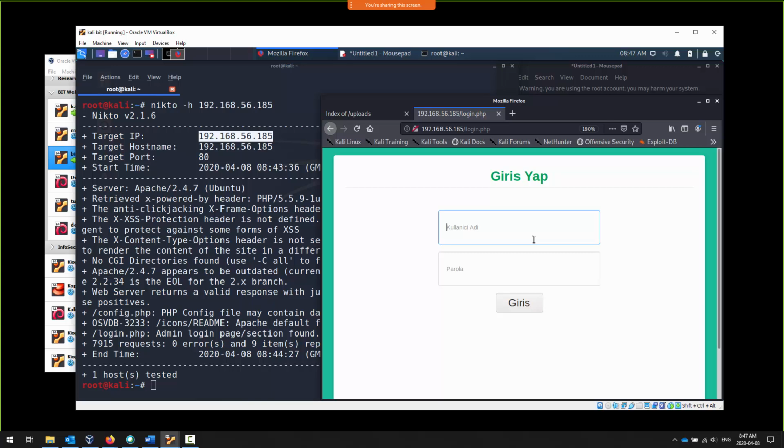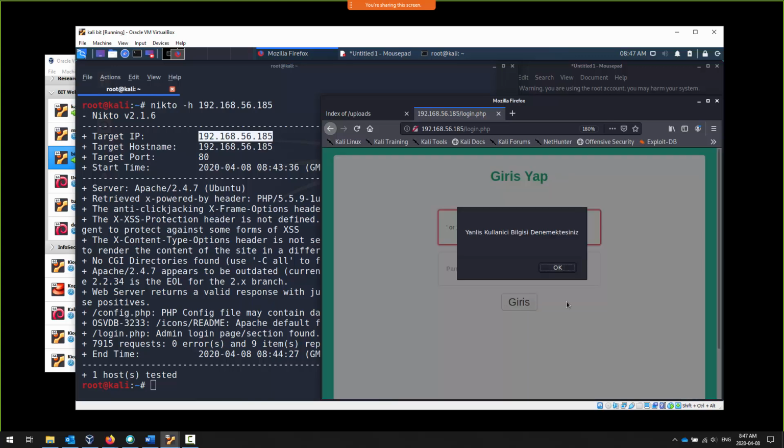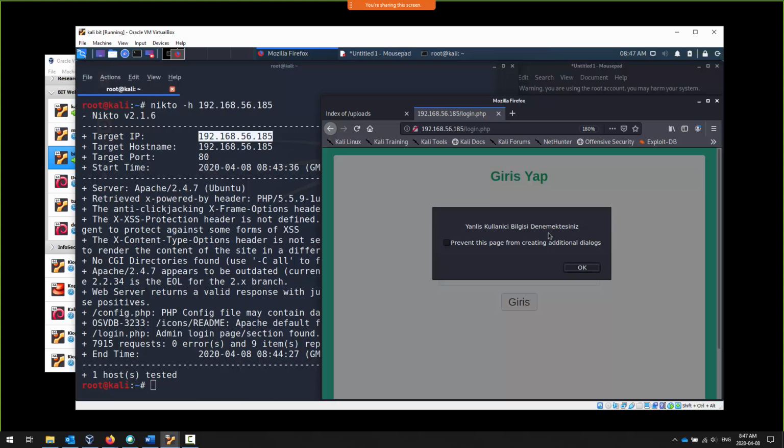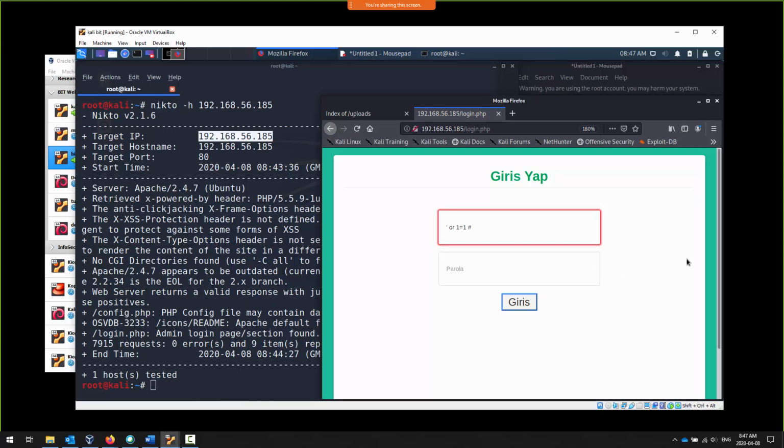So as always, we're going to try and log in. Tick or 1 is equal to 1, and then hash or dash dash, whichever. Let's try logging in. Okay, there was a JavaScript. Wait a minute, that was pretty fast. Let's try that again. That is fast. If you try this on your end, it's so fast, right? Now, we could research this, but it's saying that there's something missing from our username, okay?